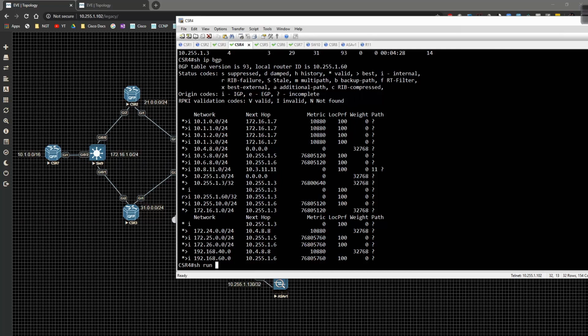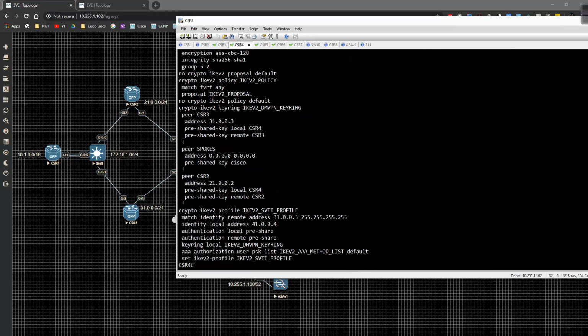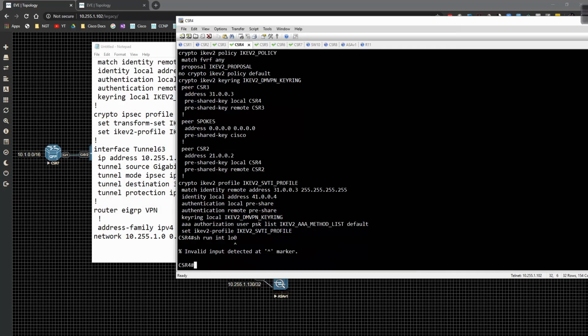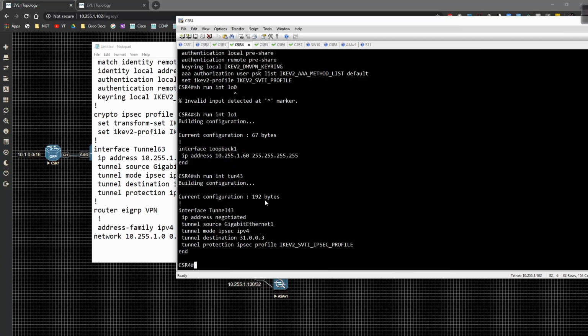If we do show run section aaa and ikev2, what I'm going to do is tweak these configs real quick. So I'm going to grab Notepad. I'm going to type in show run interface loopback 1, show run interface tunnel 43. So what I'll do is I will grab this right there.